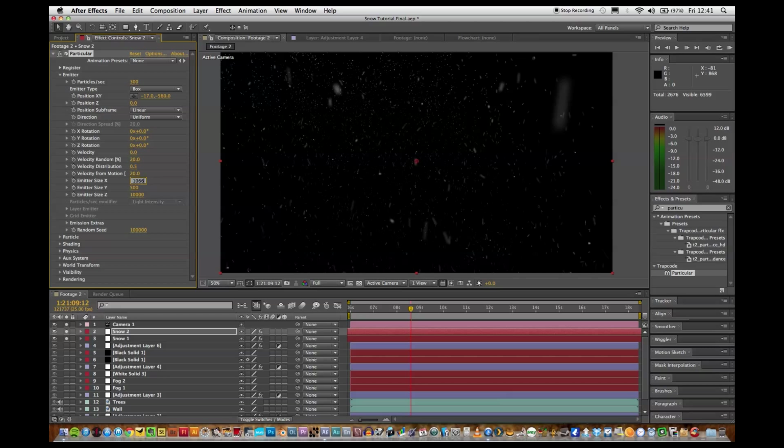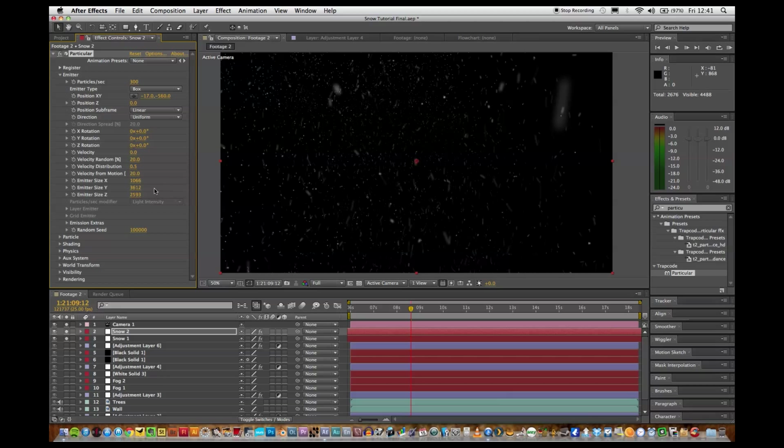So the emitter size, 1066, 3612. I just wrote down the settings that I used for the last one. I don't know why it's so specific with these numbers. I don't think it has to be. I mean, I wrote 2593, I could easily just write 2590, but also we'll add a velocity for this one.